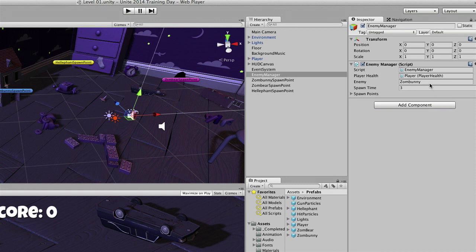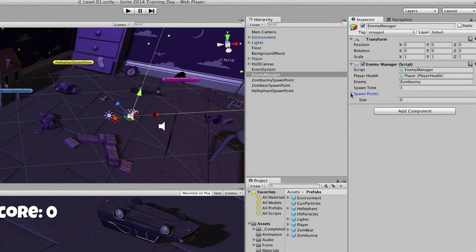All right? But it still doesn't know where to spawn those. We have the script, we have the player, we have the enemy, we have the time. But if we actually expand this spawn points, we will see size 0. Remember, this is an array. It's a collection. We haven't given it anything yet. So its size is 0.